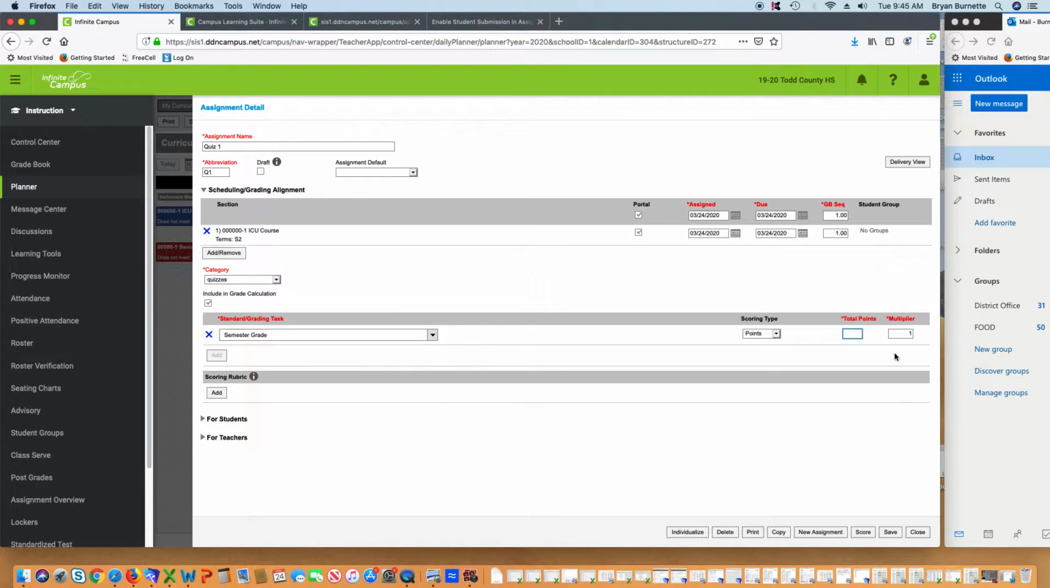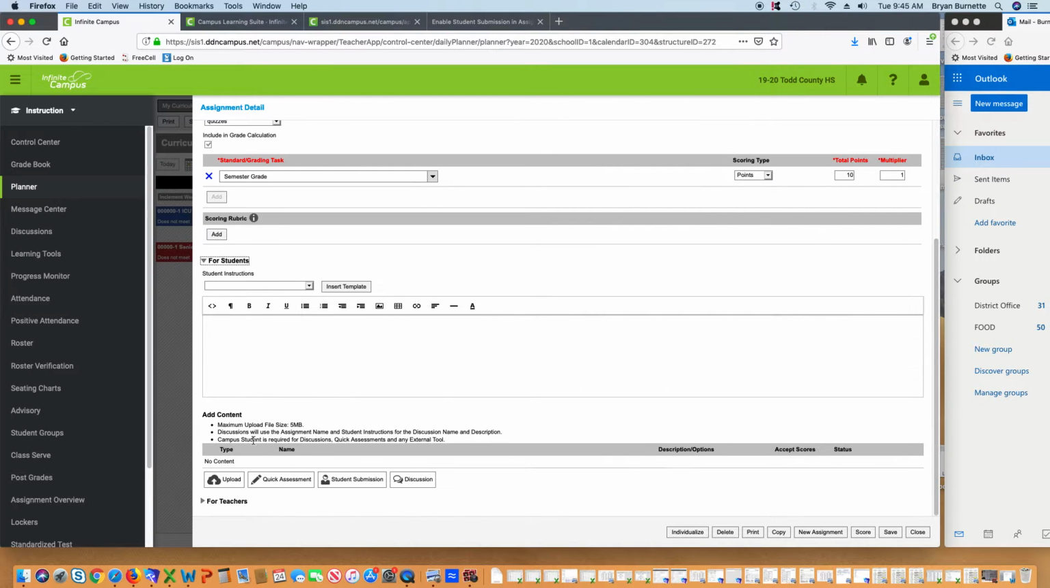Semester grade, I'm going to select, of course. I'll just give it 10 points. All of that is up to you guys. If you guys are using a scoring rubric, you can create one and add it here and use it. The new stuff is down here for the students.